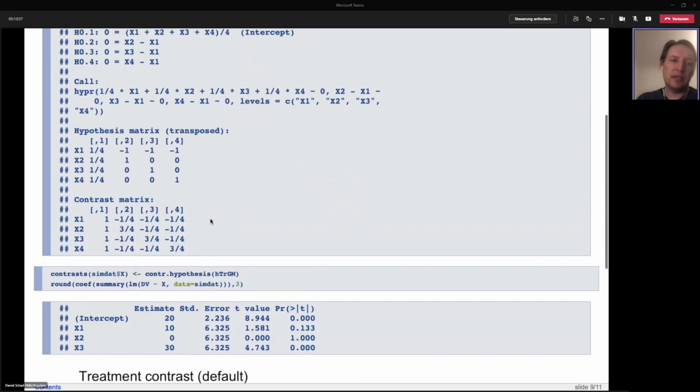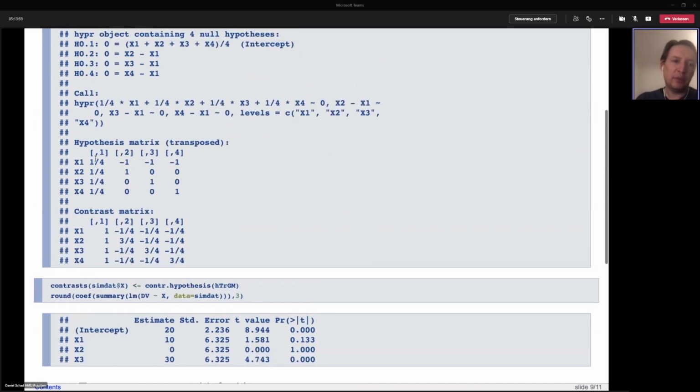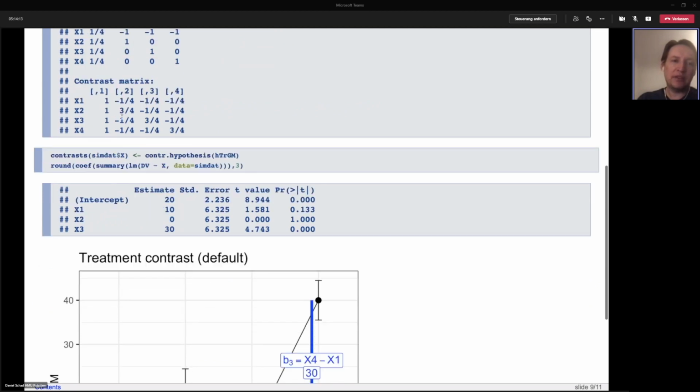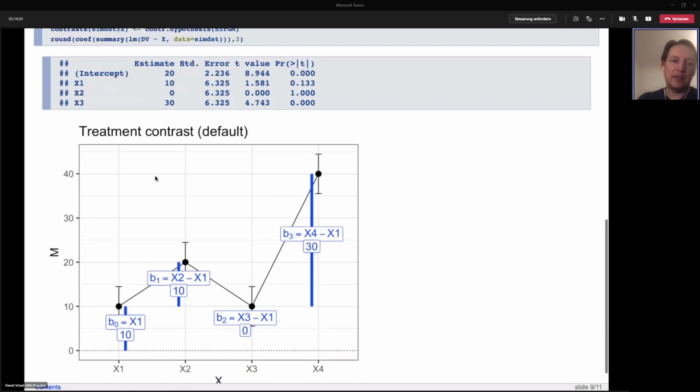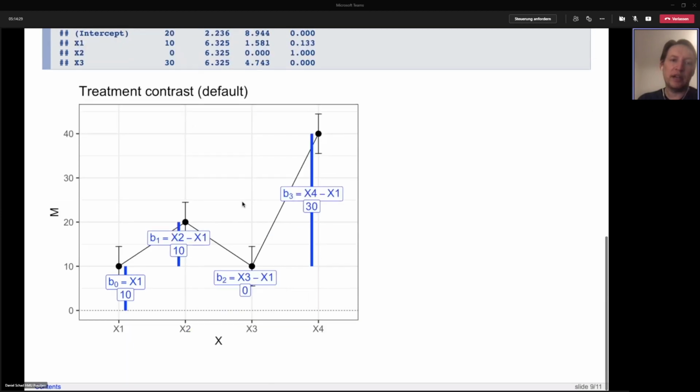And again here we see in the hypothesis matrix that the first hypothesis is that the average of all 4 conditions is equal to 0. Then we compare 2 against 1, 3 against 1, 4 against 1. Now we again have this somewhat strange contrast matrix, but if we apply this to our contrast attribute and run the linear model, we can again see that the intercept is 20, that's the grand mean. The first slope is 10, then 0, and then 30, so it works out fine.